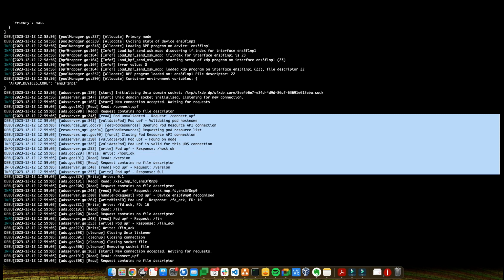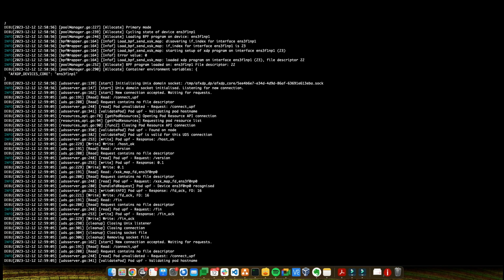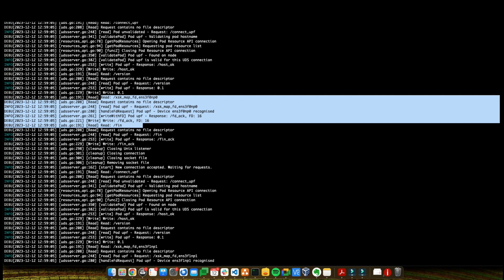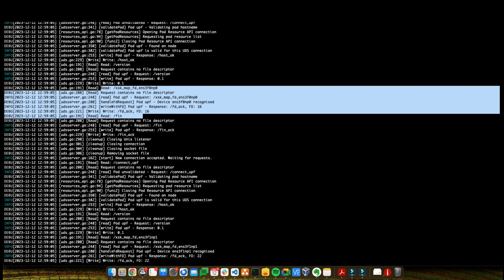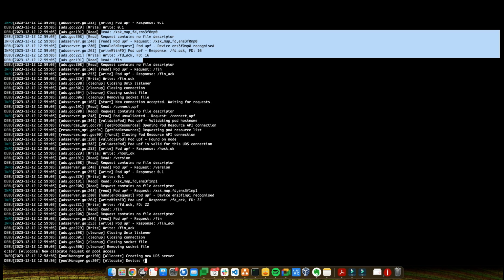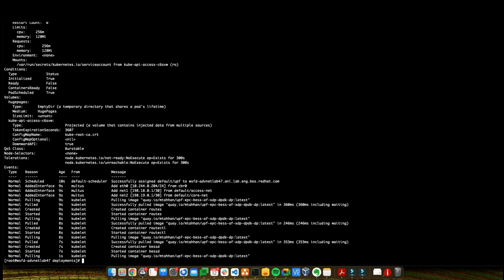and eventually we'll be able to see an XSK map FD being sent for that specific netdev, more so the XSK map associated with that netdev. And again, you'll see that for the second interface as well, where there should be another handshake for the second interface requested by the UPF.